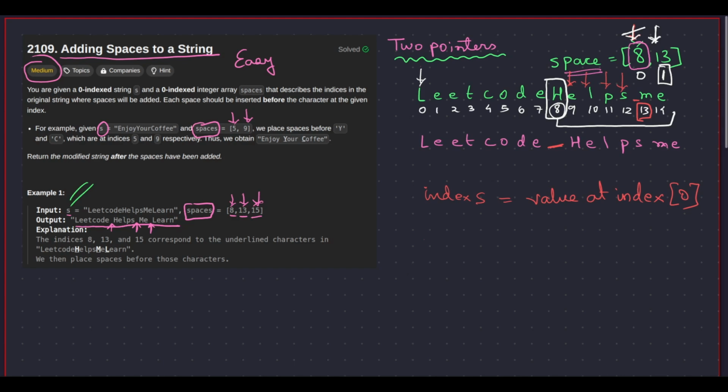Just observe, when the pointer reached 8, we changed this to here. Now the present index pointed by this pointer is 1, and we also shift the characters by one place. Similarly, when we reach here at 13, we will insert a space at 13 and then again move this pointer ahead. So this pointer will go here.